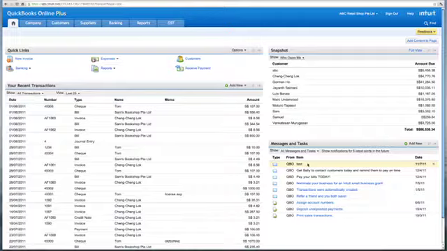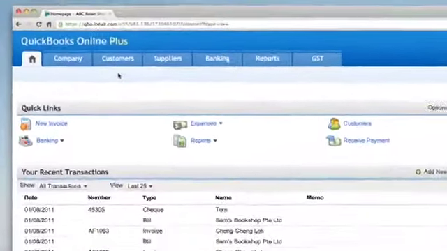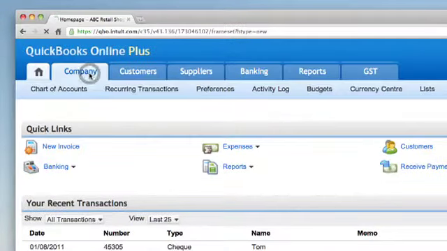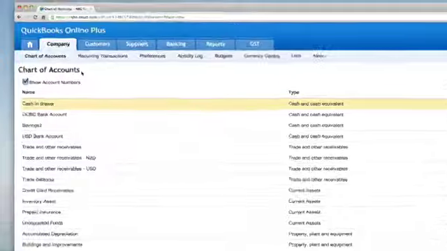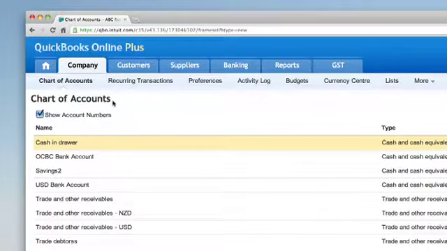I will now move along to the Company tab. In the Company tab, you will see things for your basic housekeeping for your accounts. The first thing we see is Chart of Accounts. This is where you need to set up your assets, liabilities, equities, and so on. The next thing you can see is your recurring transactions.